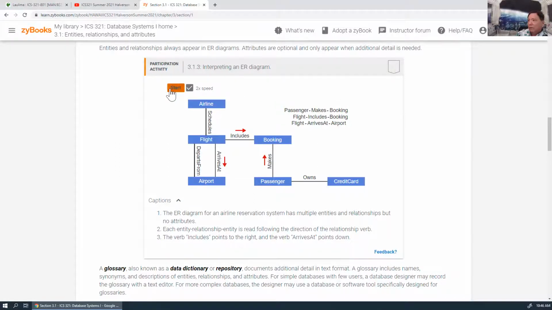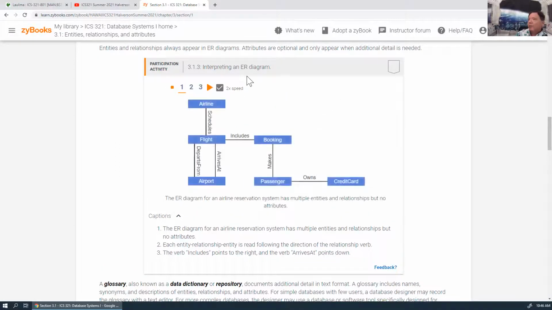So here, let's go through this one. Interpreting an ER diagram. An ER diagram for an airline reservation system has multiple entities and relationships, but no attributes. And each entity relationship is read following the direction of the relationship verb. Okay, so passenger makes a booking.